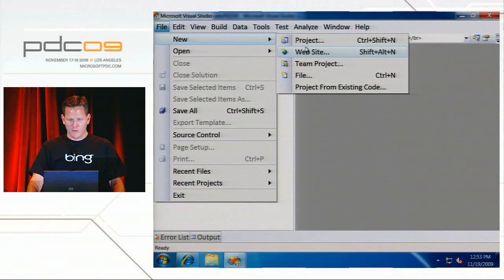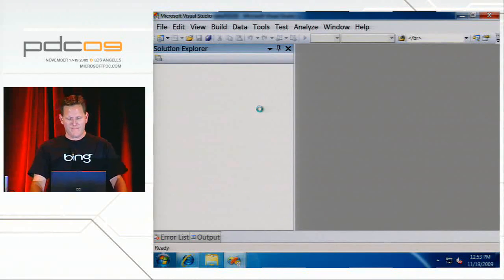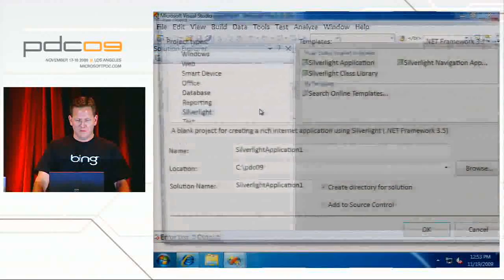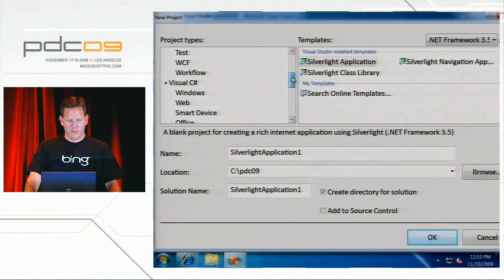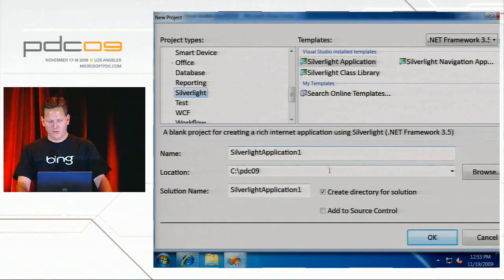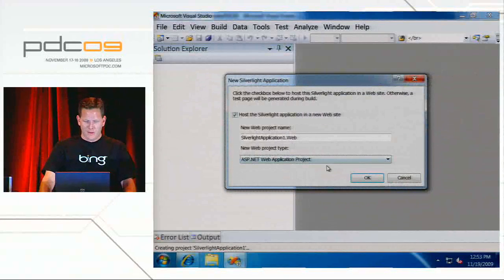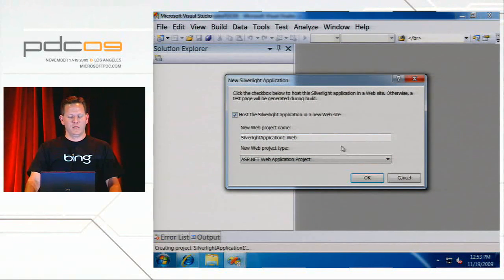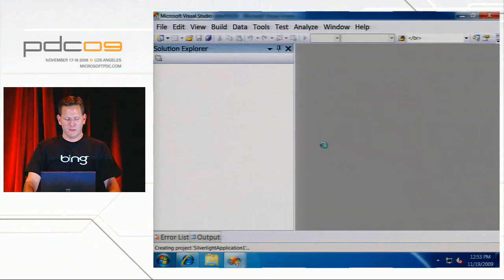What I'm going to do is create a new project. It's going to be a Silverlight project. So let's go ahead and make sure we have C# selected, Silverlight. Okay, Silverlight application 1. Say OK. Yes, you want to create a local website to host your application so you can debug. So I say OK.